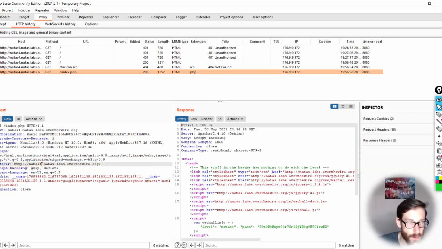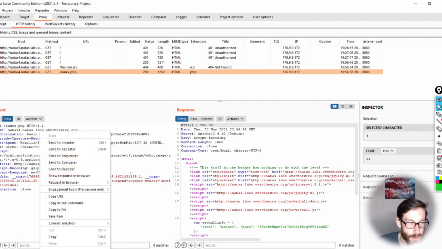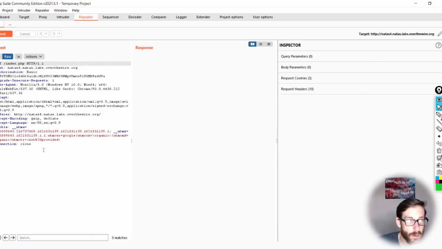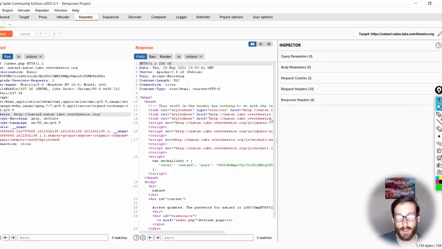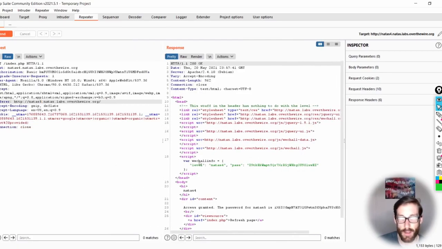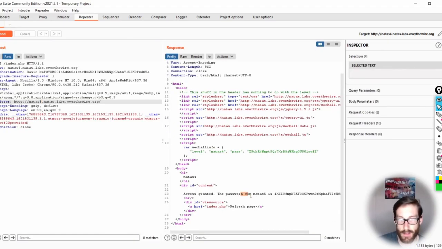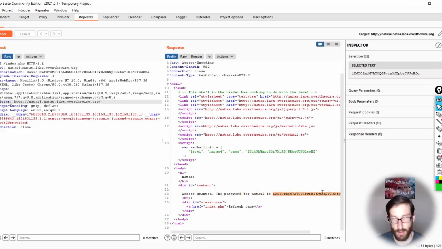What I want to do is change this 4 to a 5. I can't actually do that here, but if I send this to Repeater and go to the Repeater section, I can change this 4 to 5 and send that off. If I expand this out, we have our answer right here. It says, congratulations, the password for Natas 5 is this one here. I can copy and paste that in.